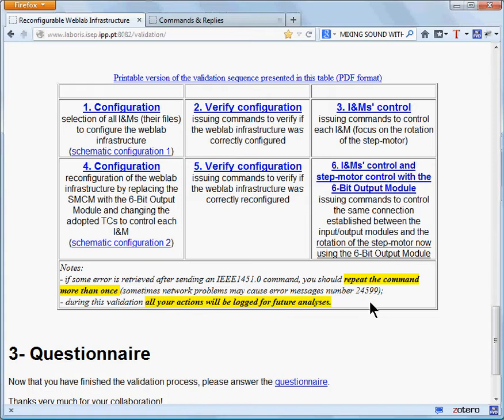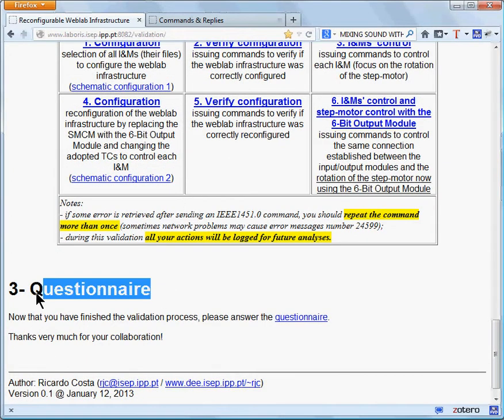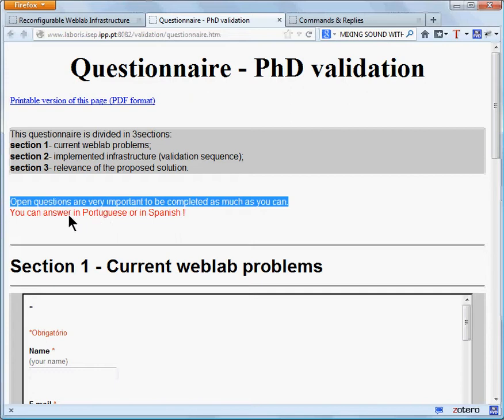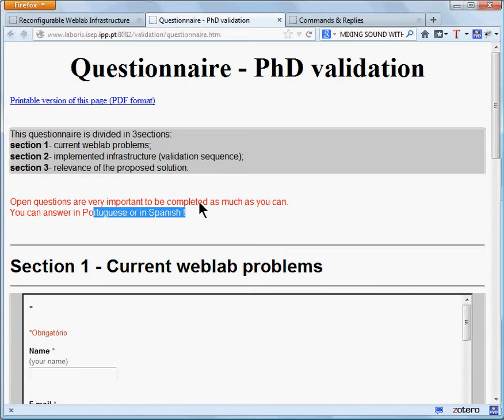After finishing the validation, you have a questionnaire that you should fill in. It is very important that the open questions be completed as much as you can. It is very important for my PhD, and you can write in Portuguese or in Spanish. It doesn't matter if you are careful or not with the text. What I need are the ideas, the main aspects. Don't worry about the text.